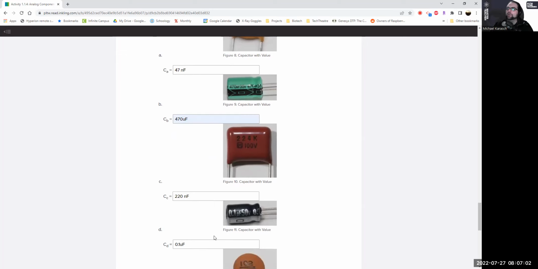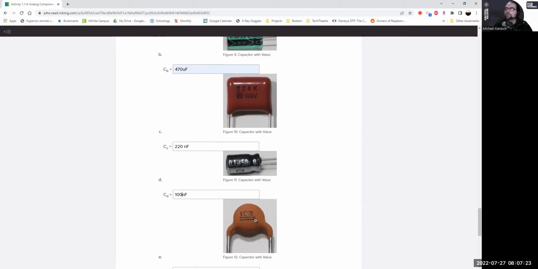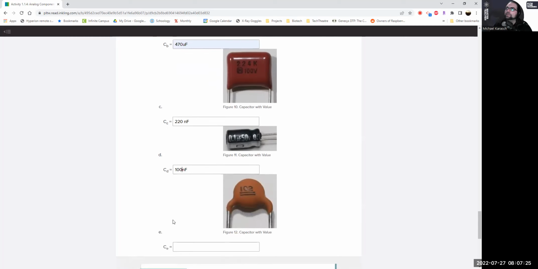So I would move my decimal point 3 spots to the right. 1, 2, 3. And I would go from micro now down to nano. That's, again, what I would do. So just so you guys know, if I was doing it, that's what I would do.